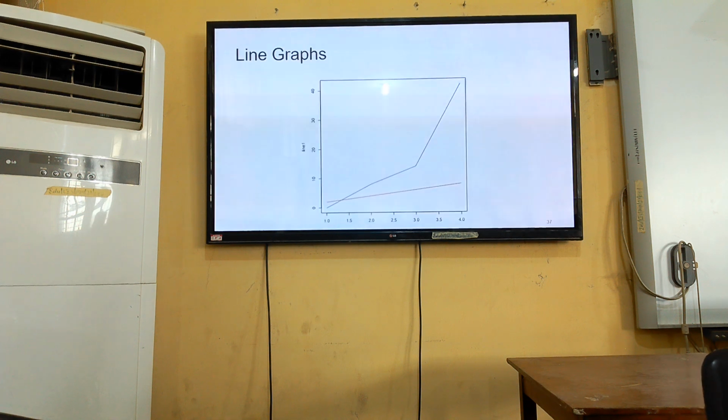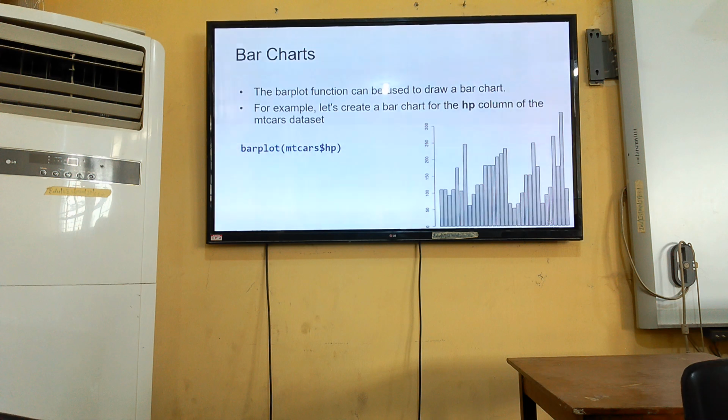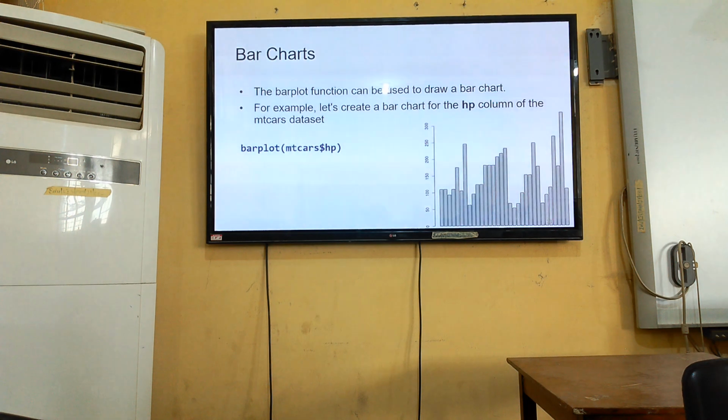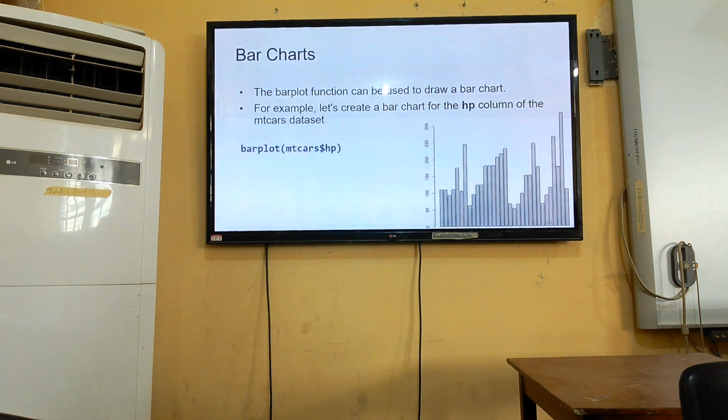So apart from line graphs, you can also do bar charts. The barplot function can be used to draw a bar chart. For example, let's create a bar chart for the HP column of the mtcars data. We all know what a bar chart is now. It just plots each entity individually according to its value, isn't it?